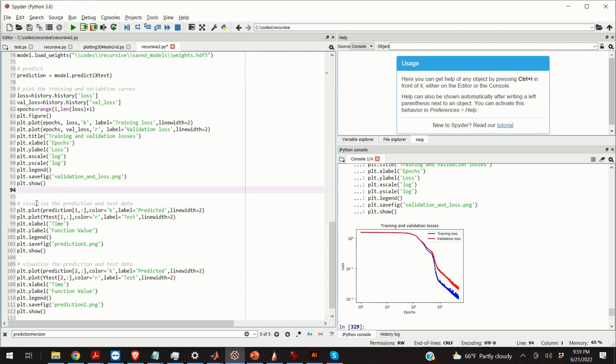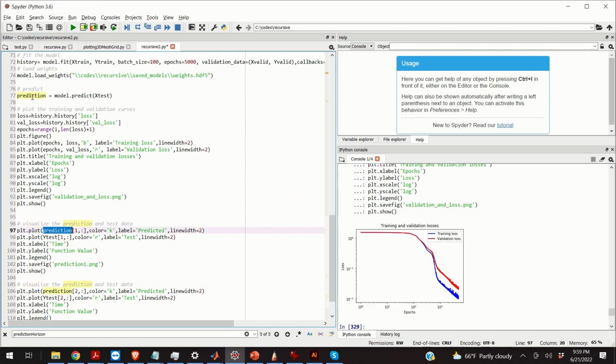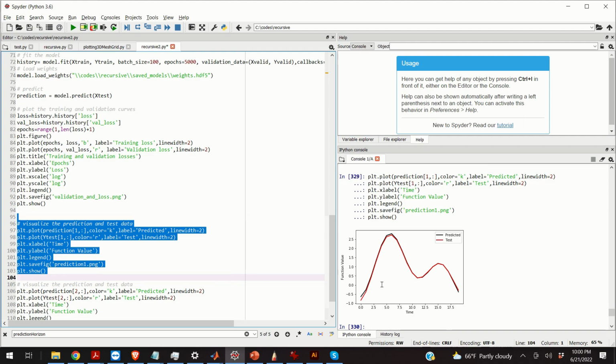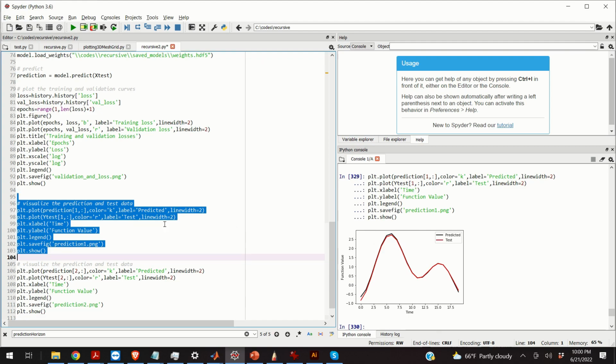Okay, so let's visualize the prediction and test data. What I do is take the first row from the prediction data set and compare that row with the first row from my output data set from the test data set. So let's see what's happening. I see a very good match. So my network is able to accurately predict the output from the test data set. This is really encouraging. I'm able to predict future time series relatively accurately.